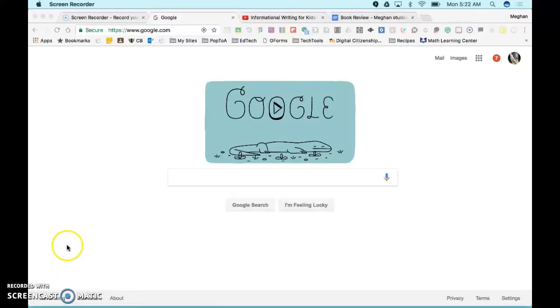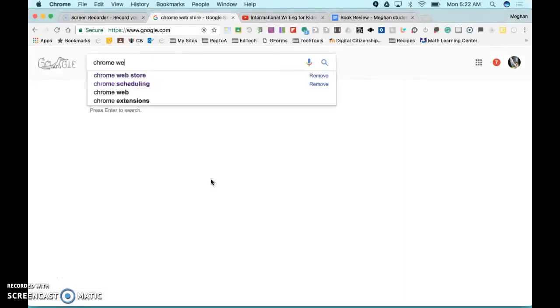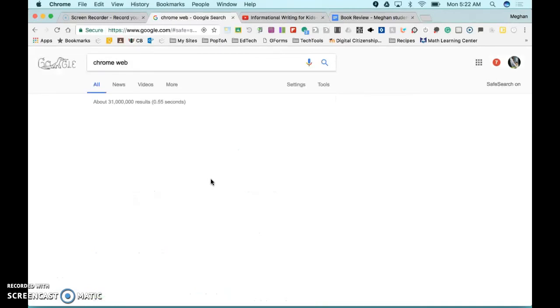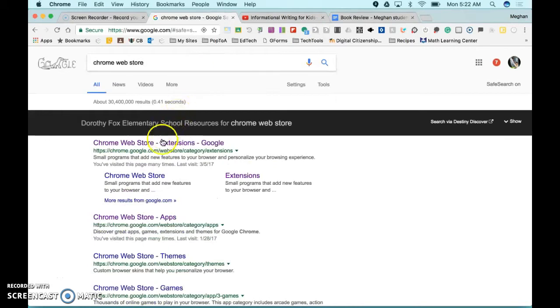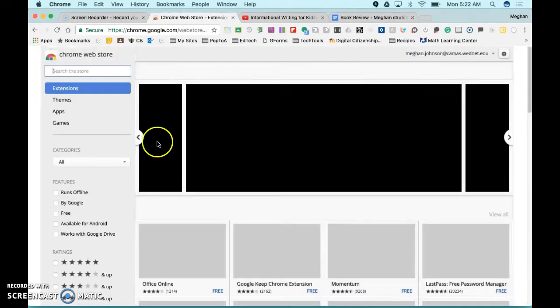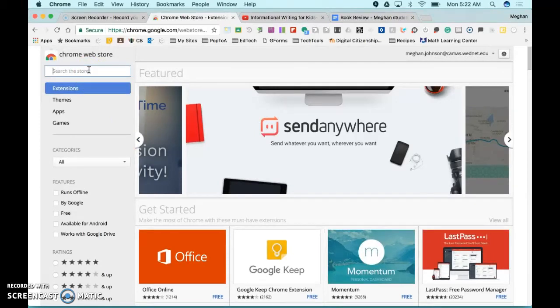To start, you want to open up your Chrome browser, go to Google, and type in Chrome Web Store. It's usually the first link that comes up, and this is going to take us to the store where you can download things to add to your Chrome browser.